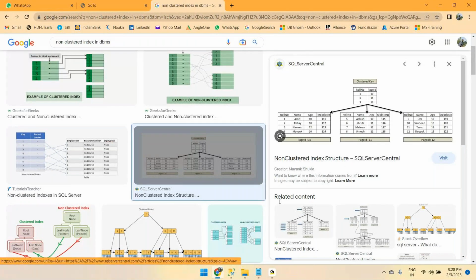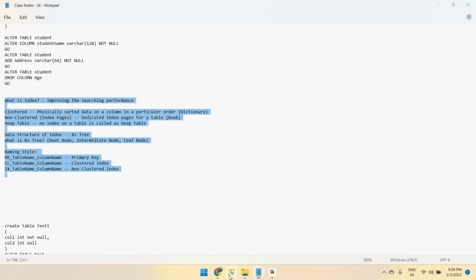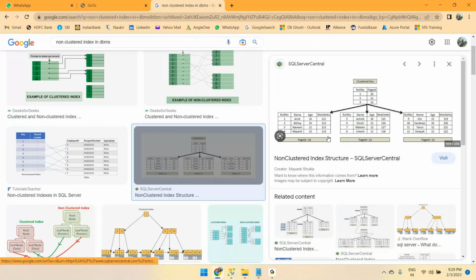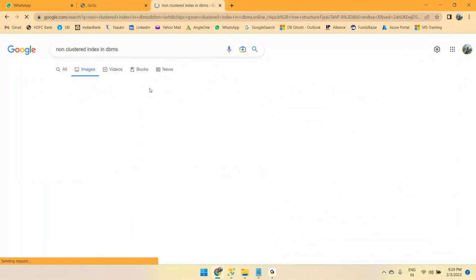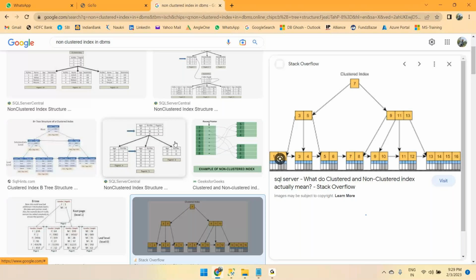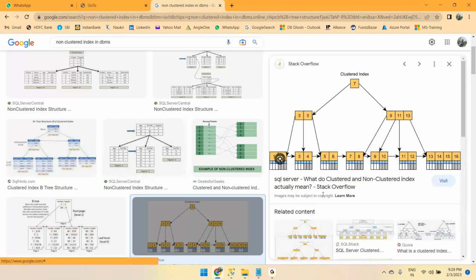Now, how are we doing the search operation, or how is the index actually stored? The data structure of an index is a B plus tree. Okay. Now, what is a B plus tree? When I talk about searching within this, this type of searching happens on a B plus tree data structure. So what is a B plus tree data structure? This is how a B plus tree data structure looks.